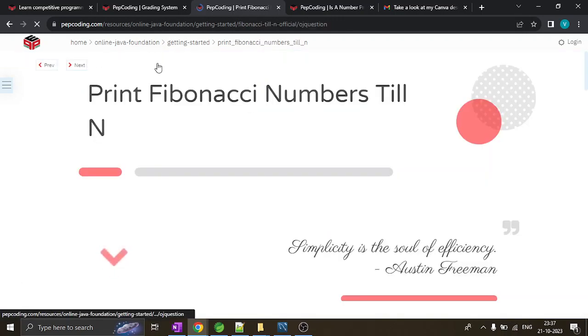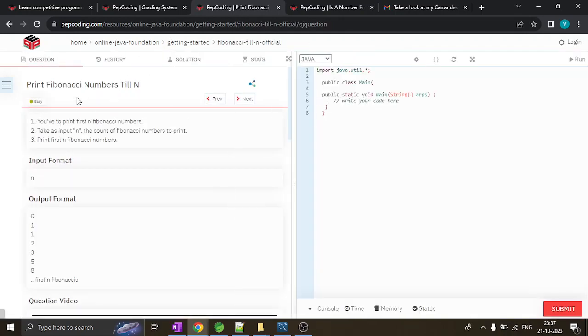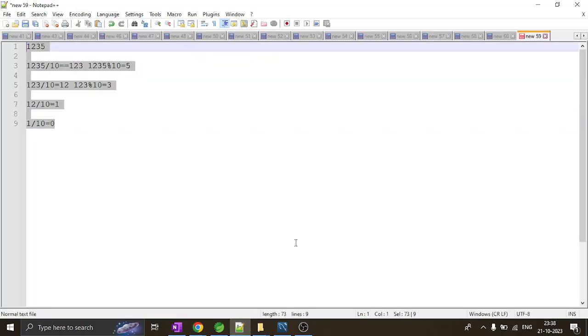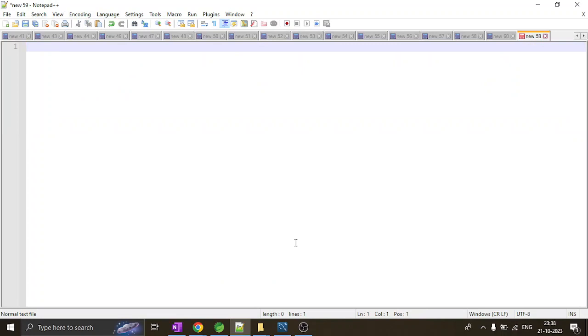The next question is we have to print Fibonacci numbers till n. Let's read the question. You have to print the first n Fibonacci numbers. Take as input n, the count of Fibonacci numbers to print. Print first n Fibonacci numbers. So let's first discuss what exactly Fibonacci numbers are.